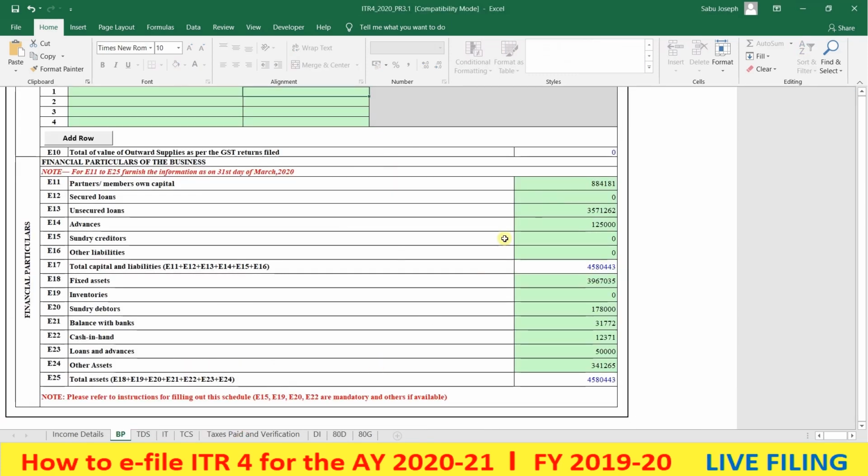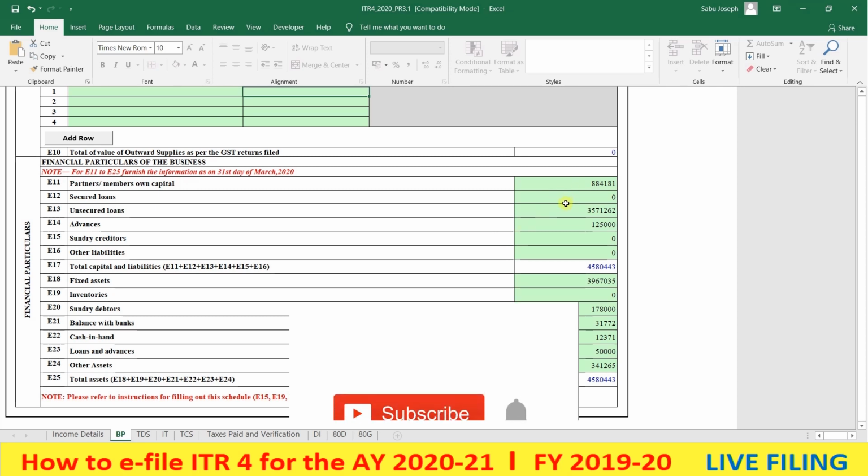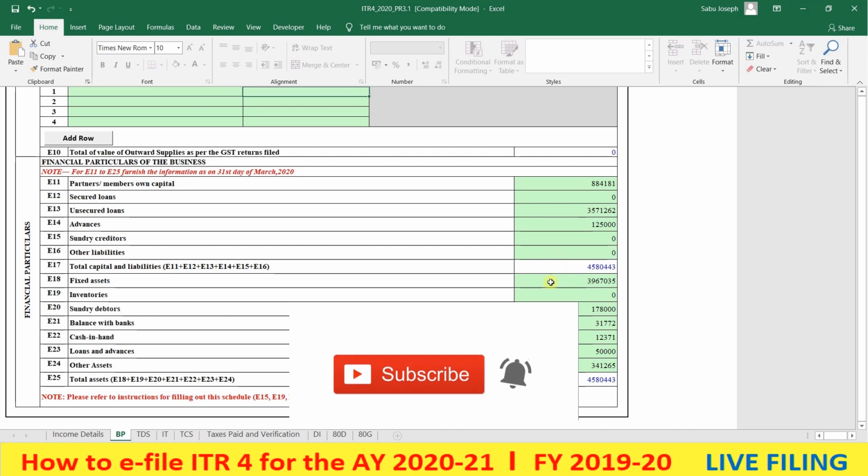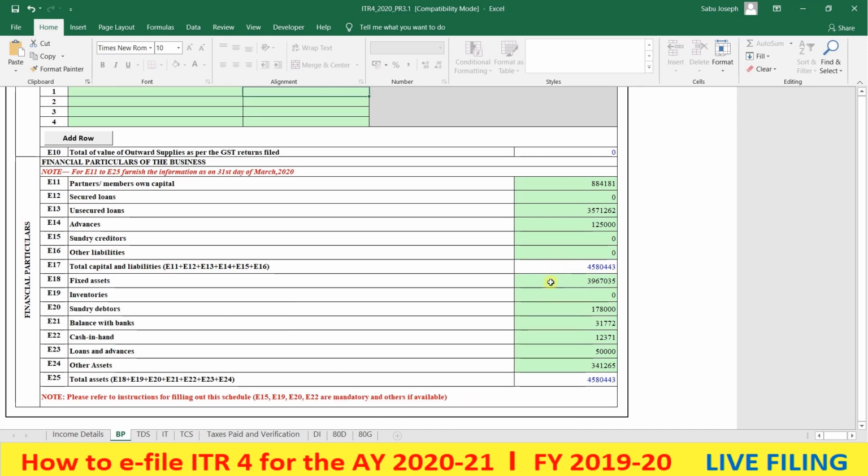First, it is asking for partners' or members' own capital, secured loan, unsecured loan, advances, sundry creditors, other liabilities, total. Go to the asset side: fixed assets, inventories, sundry debtors, the banks, cash in hand, loans and advances, other assets, then total. Now all the data is filled. The liabilities and assets are equal.